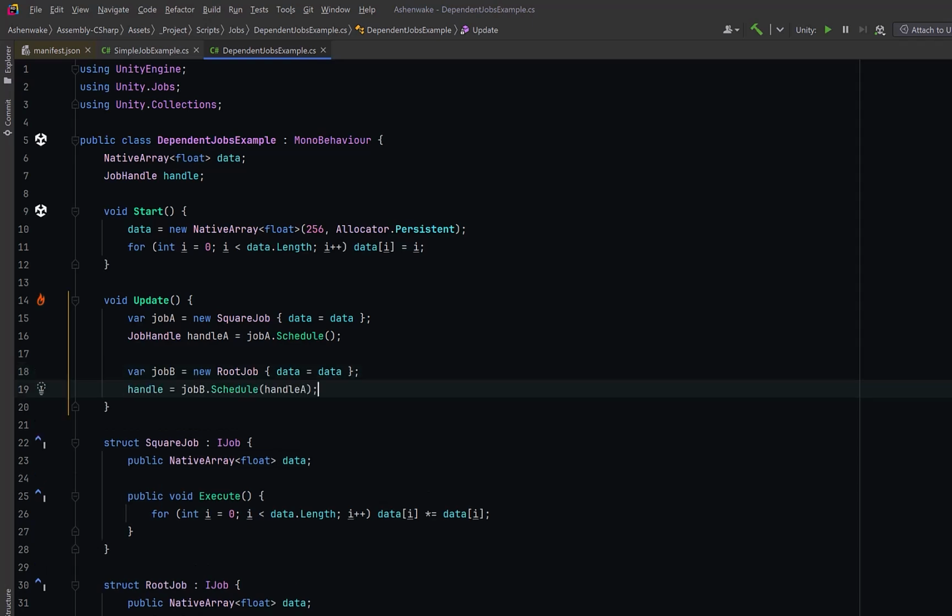Then we schedule the second job, but this time we provide handle A as a dependency. This tells Unity not to run root job until square job has finished. The new handle represents both jobs as one combined dependency chain.